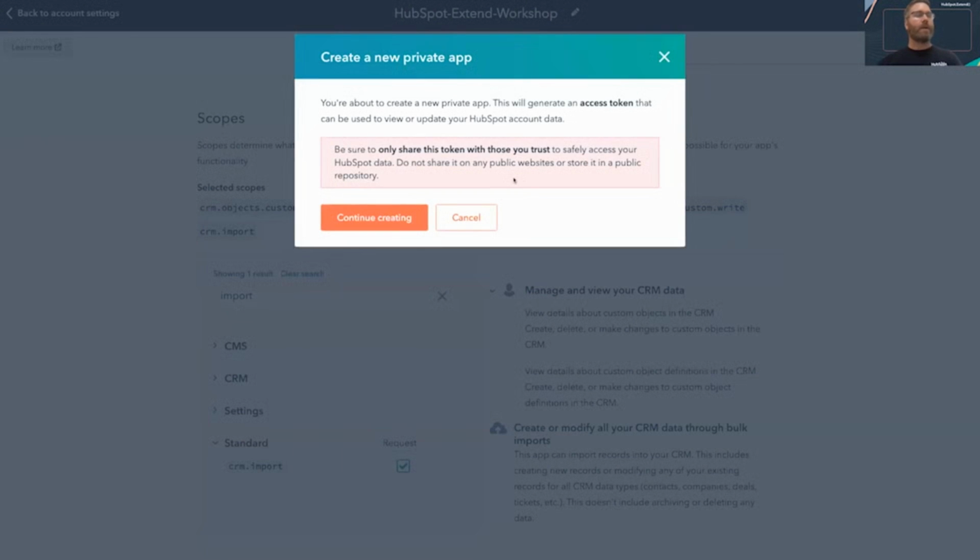Here you'll get a warning to not share this token, or only share it with people you trust. So it's just a best practice to always lock down this information. Don't include it in version control. Don't include it in client side code. Even though the app is scoped, it still grants access to parts of a HubSpot account's data. So I'll create that app.